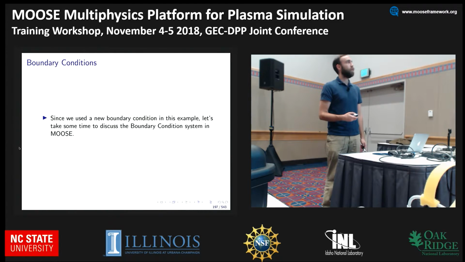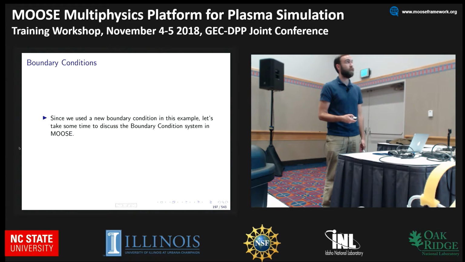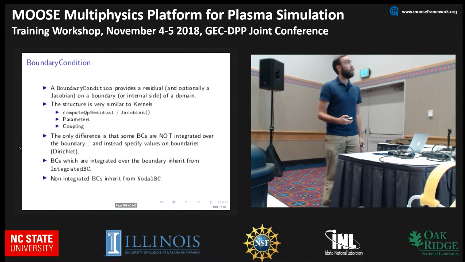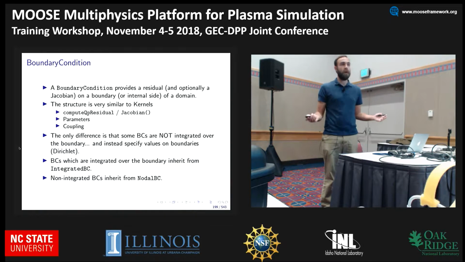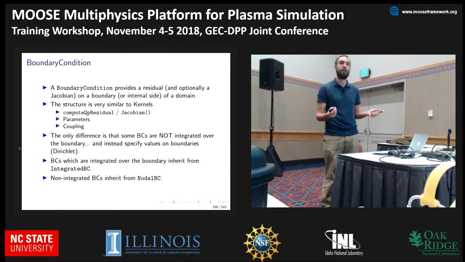Okay, so since we used a new boundary condition in this example, the function Dirichlet boundary condition shown, I'll take this opportunity to talk about the different boundary condition systems we have in MOOSE. So as Casey showed earlier, a boundary condition, similarly to kernels, we have a compute QP residual, compute QP Jacobian. We can input parameters. We can input coupled variables. We can use material properties. Or actually, we can't use material properties, can we, on boundaries? We can? Okay. We can use material properties on boundaries.